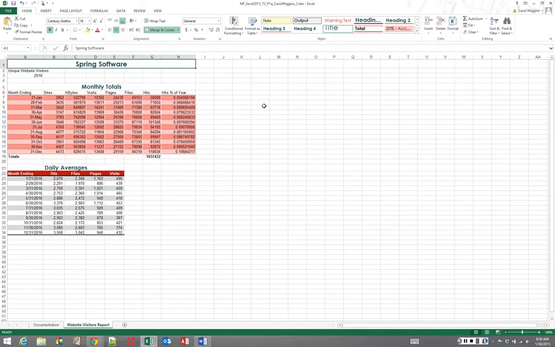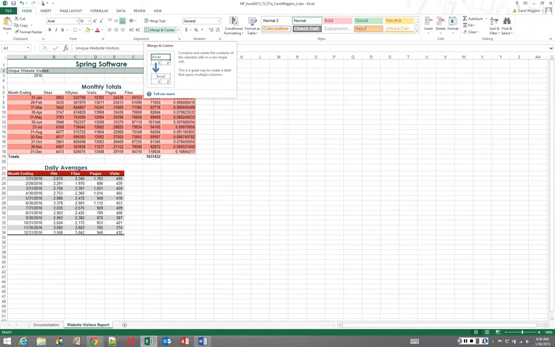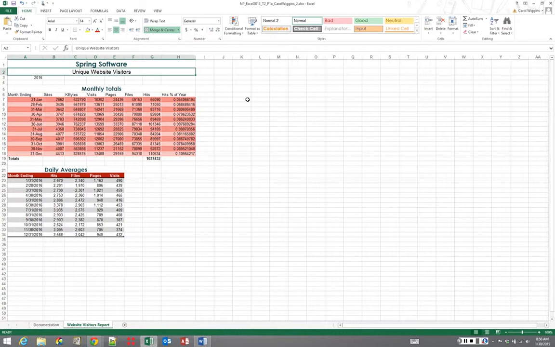Step 3, merge and center the range A2 to H2. So here they've got this in here and it's just in one cell. So we want to merge these cells so that it's one nice big one, and then we want to center it. And there's a button right here that does the merge and center. Just click that button and it automatically merges and centers it. And then change the font size of the merged range to 14 points. So we'll change the font size to 14.